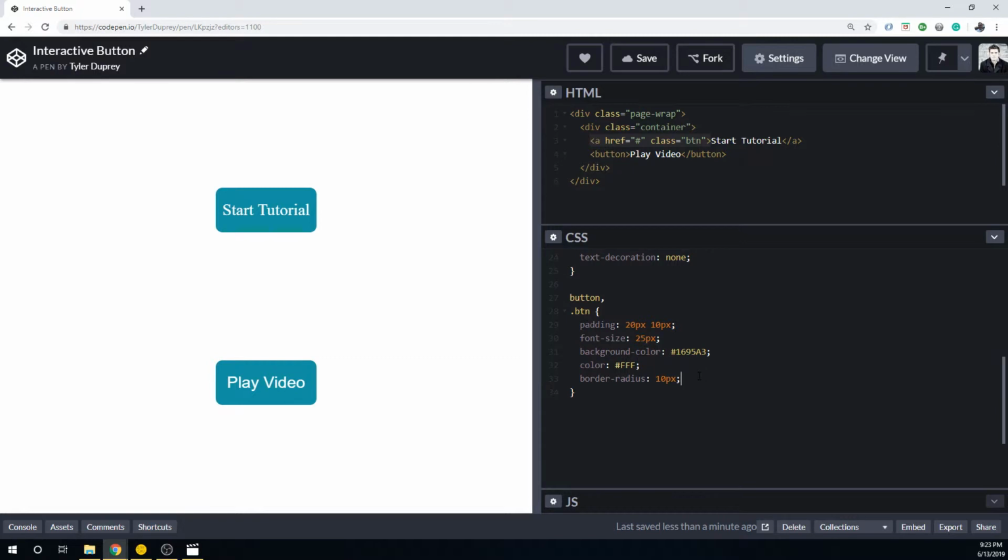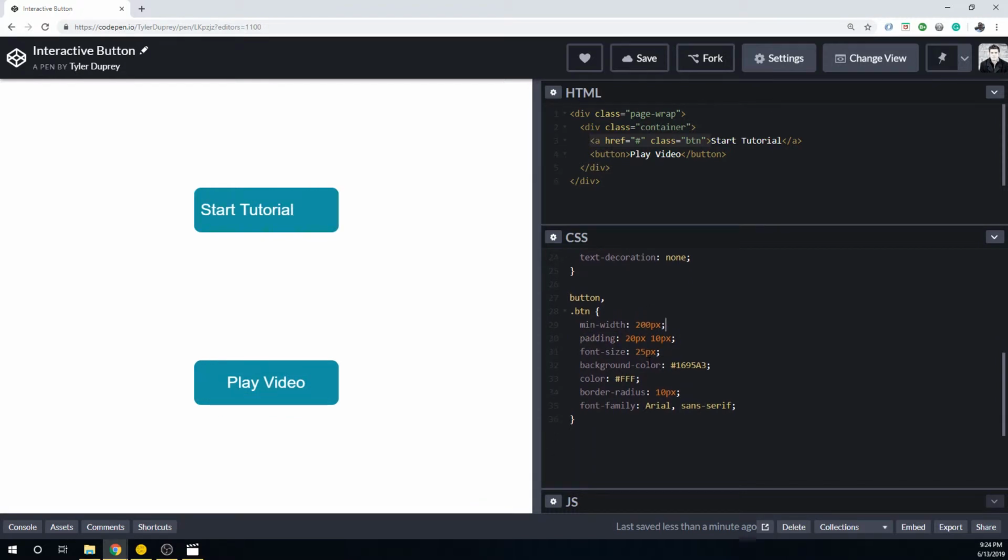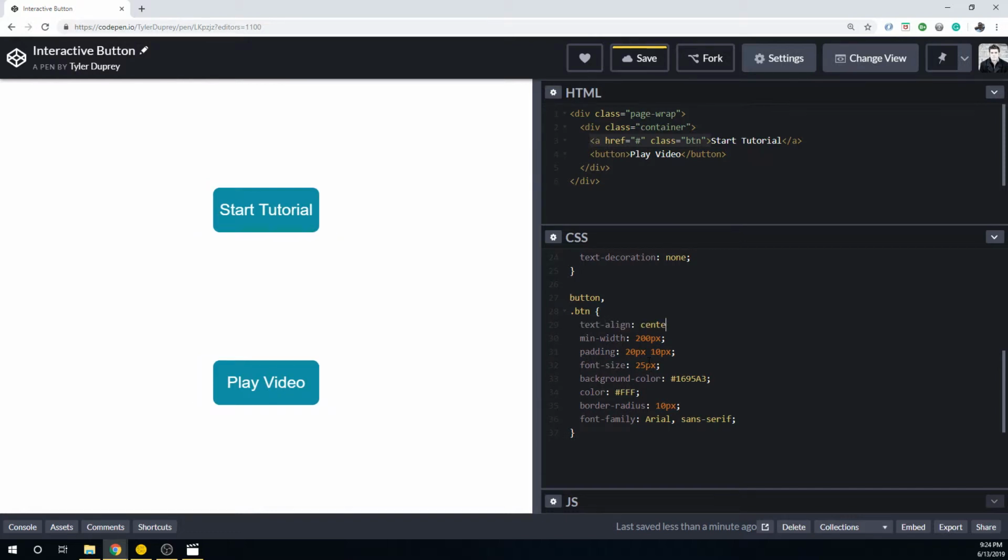I've also noticed, I think I'm just going to change the font family just so it doesn't look so bad, to Arial or sans serif. At least now it looks neutral. Okay, they're still not quite big enough for the purposes of this demo, so let's give them a min width of 200 pixels. And since we did that, we'll have to text align center. There you go.